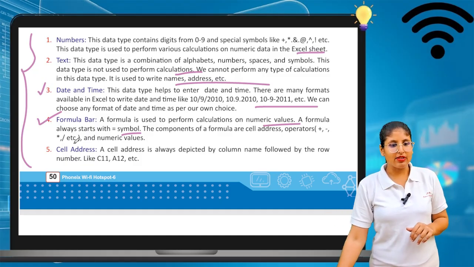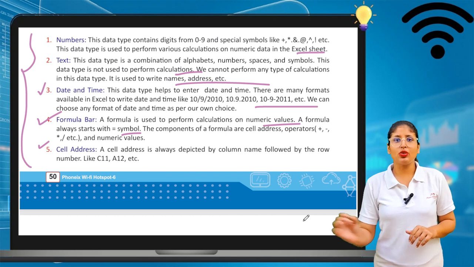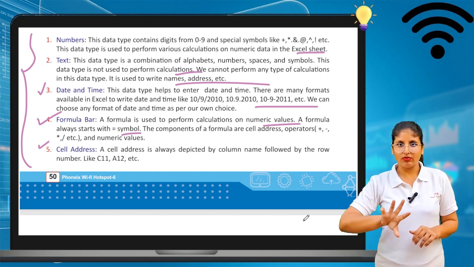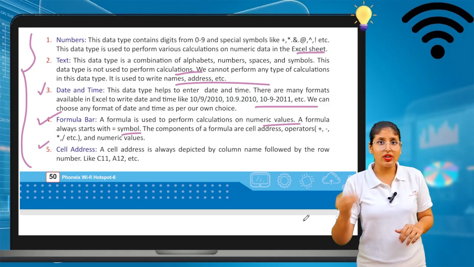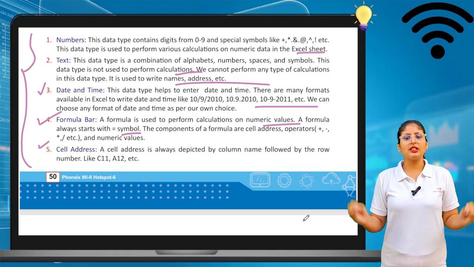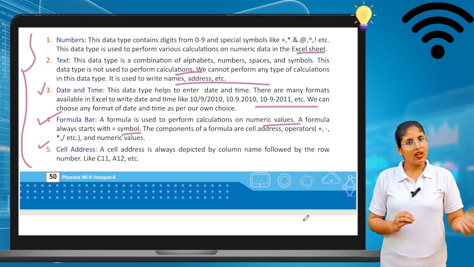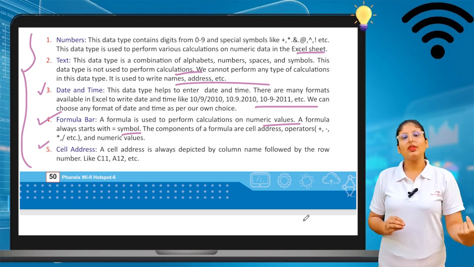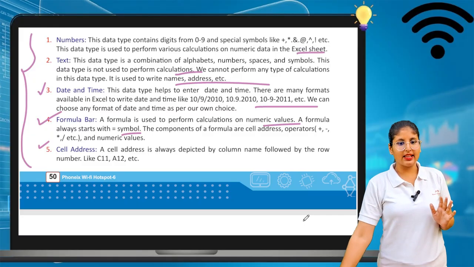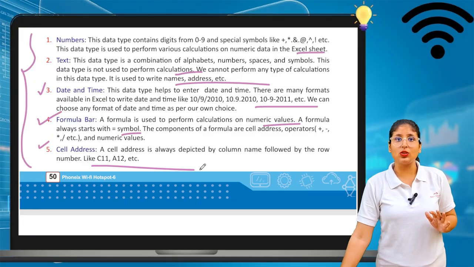Next is cell address. Cell address is totally clear to you, in which you write column and row. Now it's clear to you how to read a cell name. A cell address is always depicted by the column name followed by the row number: column, row number. Like this is also mentioned, C11, A12.